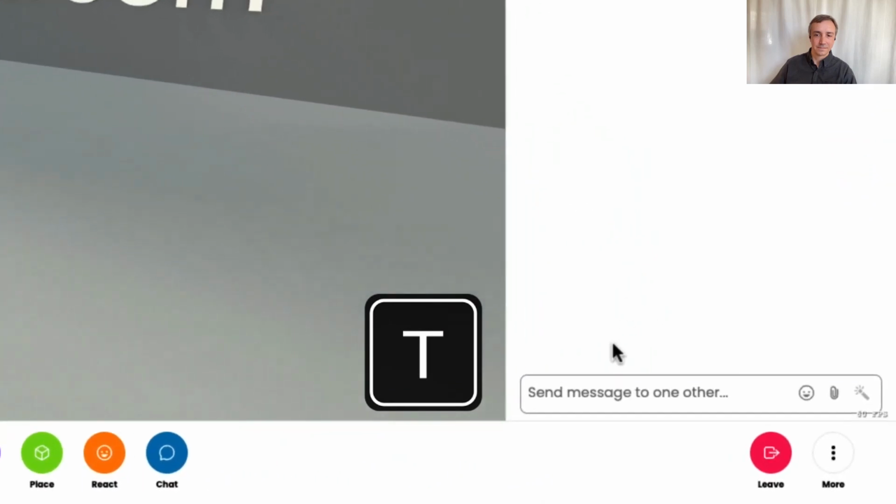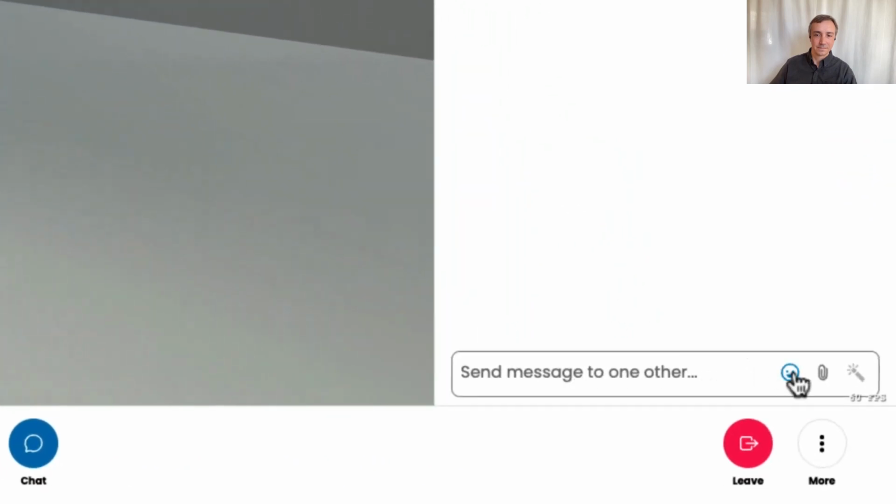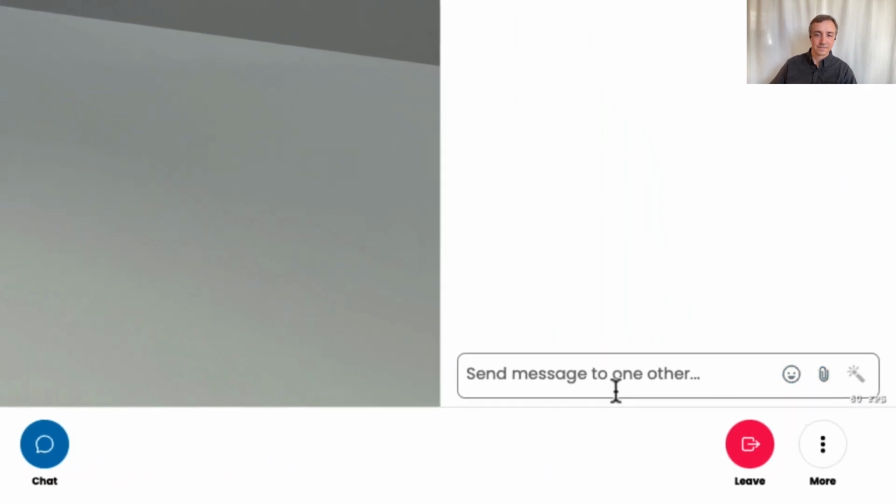You'll see chat in a sidebar. Add a message. You can add emoji icons. You can add file attachments. And you can also create labels or text in the room.